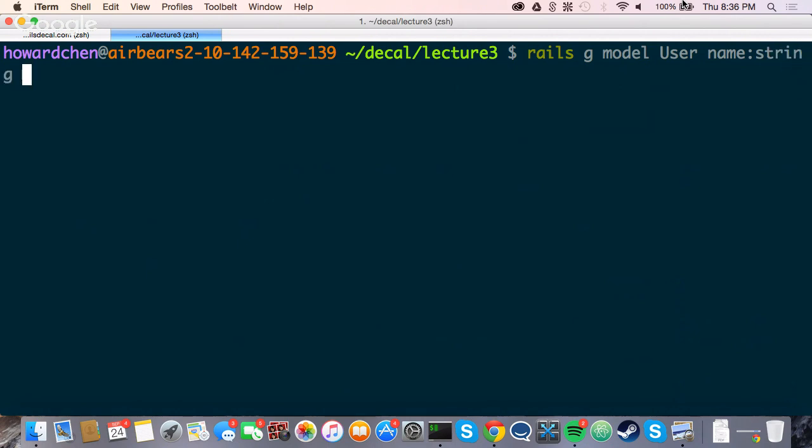Just give me another random field that you might be interested in. Email, what would email be? String, yeah, okay. And just for the sake of having something different, since these are both strings, I'm going to add age. And that is going to be an integer, because we could just map age to integer. Press enter.